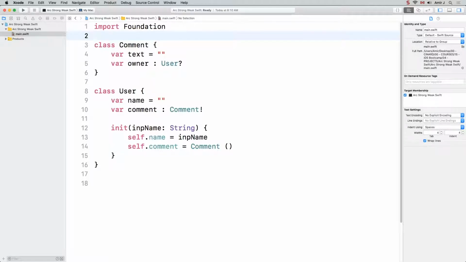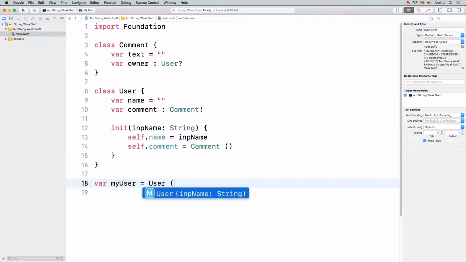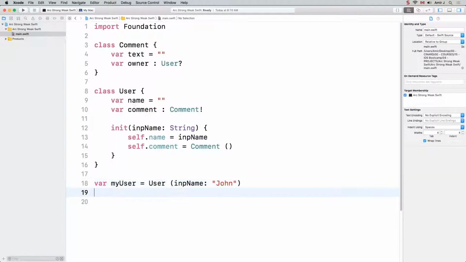So here is how we're going to test this whole thing. I'm going to go ahead and say, let's make one user. Let's say my user. That's going to be a user, and the only thing I have to give it is John. All right, so I have a user with the name John, and then I'm going to go ahead and print how many retain count I have for this user. So I'm going to go ahead and say print. In my print, I'm going to say users count is, what is it?